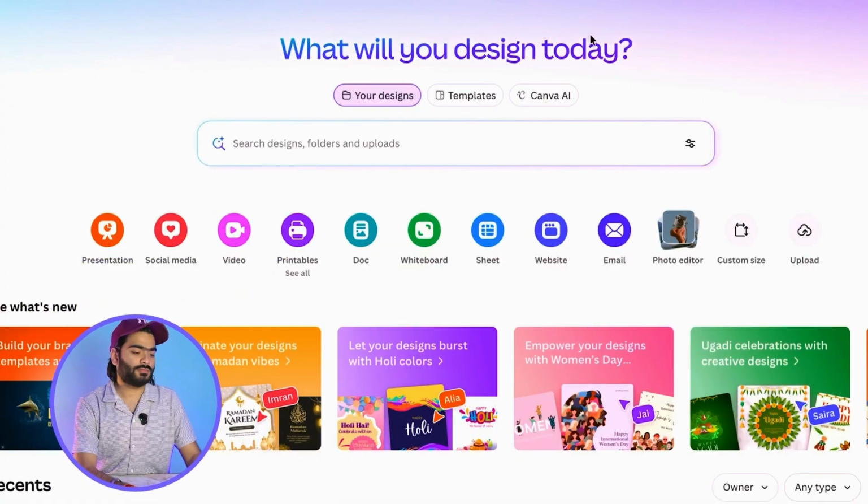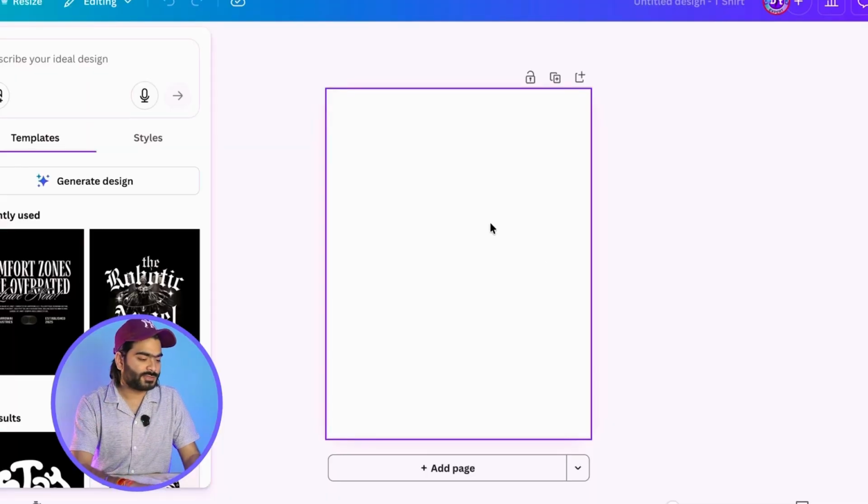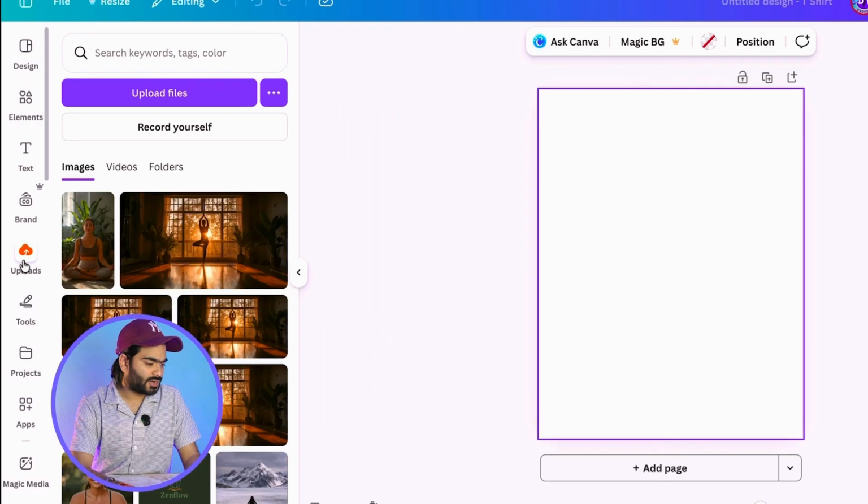First things first, just bring your laptop, open Canva and click on this printable. And now you can search for t-shirt and you will see a couple of different sizes, but you need to select the default one, which is the first one. So you can see the blank canvas. Whatever elements, whatever images you put here, you will definitely wear that. So just select here and click on this upload.